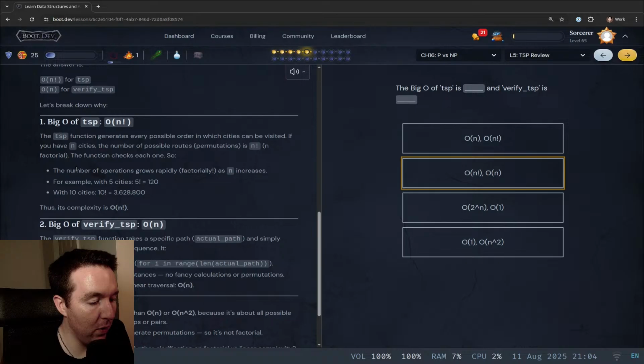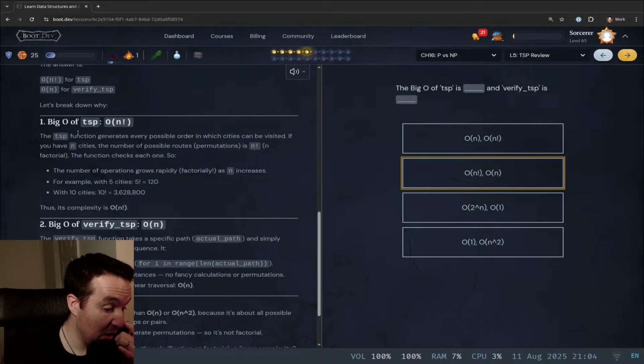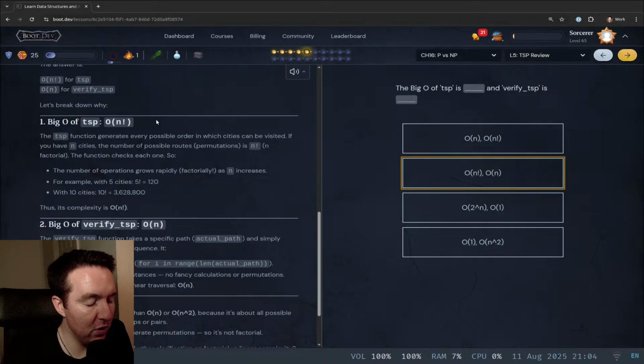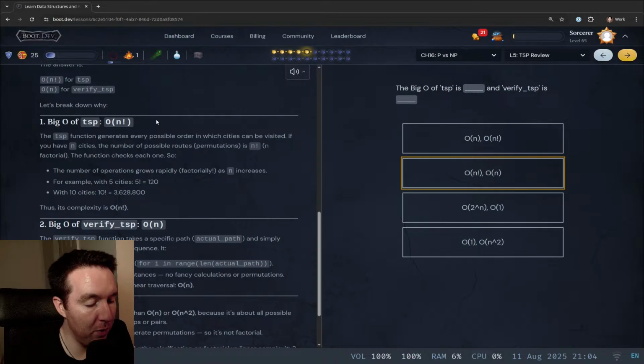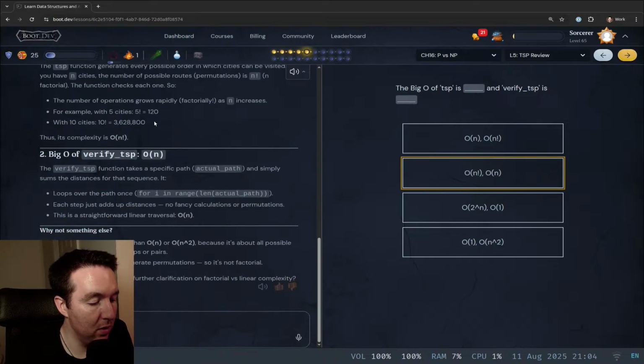Let's break down why. The big O for TSP is O of n factorial. The TSP function generates every possible order in which cities can be visited. If you have n cities, the number of possible routes, permutations, is n factorial. The function checks each one, so the number of operations grows rapidly as n increases. For verified TSP, it takes the specific path and simply sums the distances for the sequence, loops over it once, and that's it.